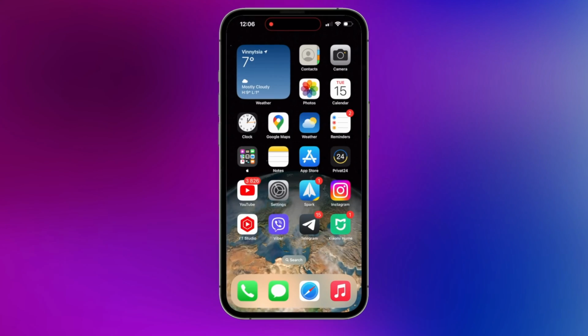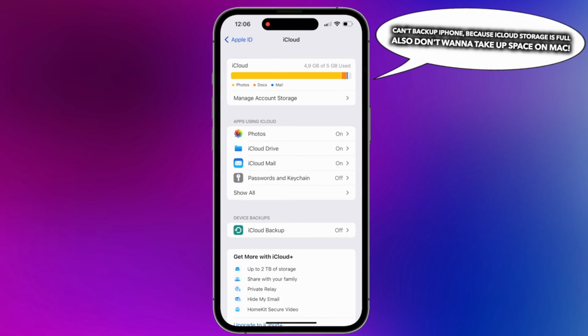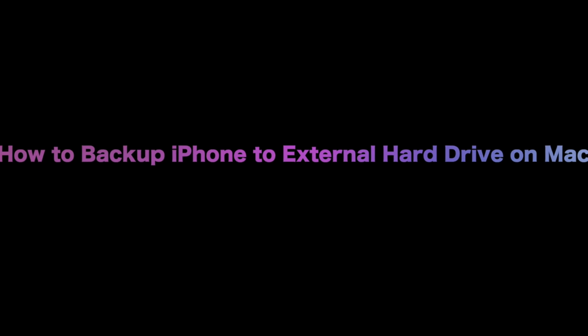Want a backup iPhone but iCloud storage is full, as well as don't want to take up space on Mac? No worries, we will show you 2 tips to backup iPhone to external hard drive on Mac.